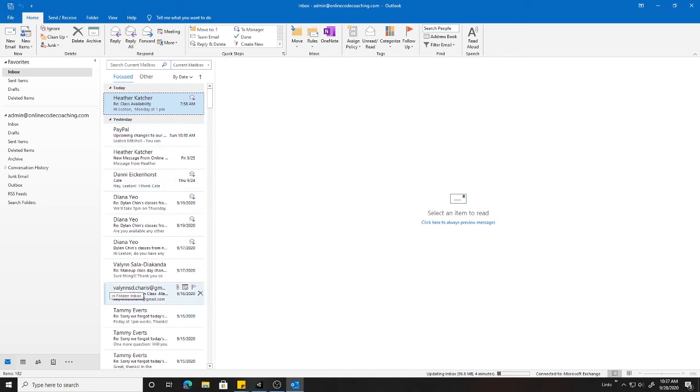Now, if you don't see everything, keep in mind on this little progress here at the bottom, it is still updating. So if you have a lot more emails than I do, yours might just take a little bit of time here. But once it does it just that one time, next time you open it, it won't be as long of an update.